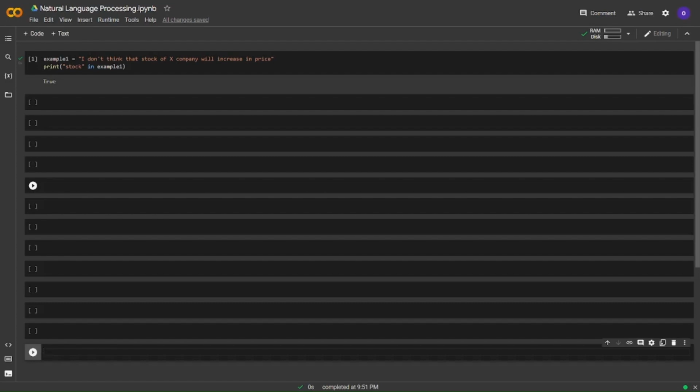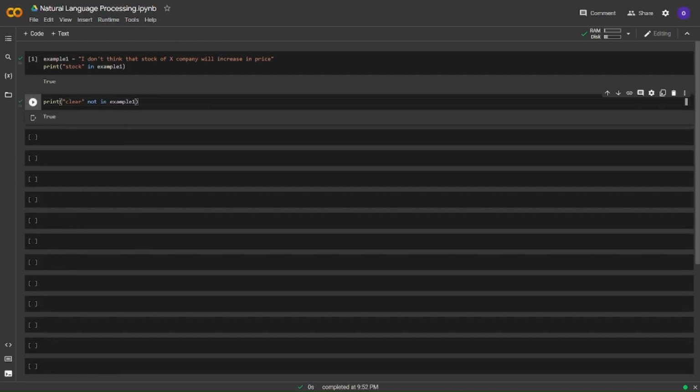Then let's see the opposite of this task and how it works. And not in works like this. It also returns a boolean, and it didn't return false because we asked if clear is not in example 1. And this is all for this first lesson of text methods. See you in the next lecture.